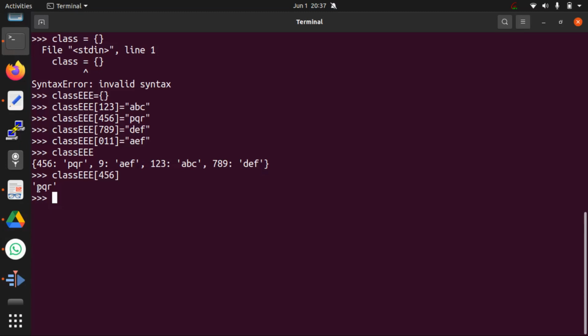So this is a very useful way of storing data where you are not bothered about the indexes. What you're bothered about is the association, that this is one value associated with something else. So whenever you want to retrieve the name for the USN 456, I simply have to say class triple 456, and it will give me the name for that USN.